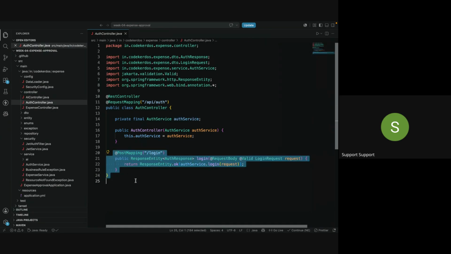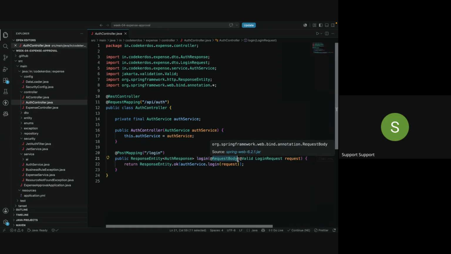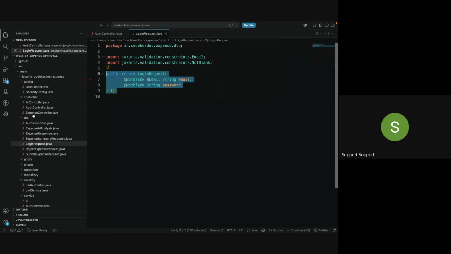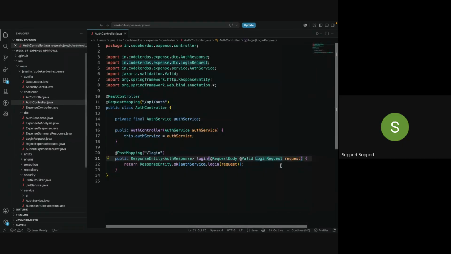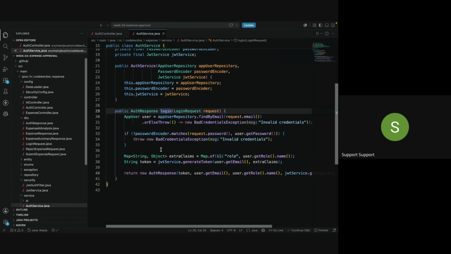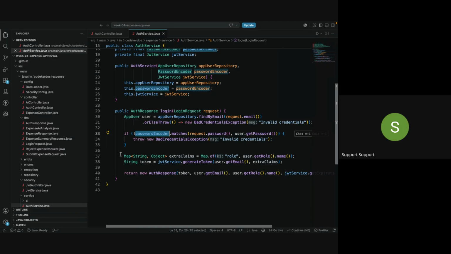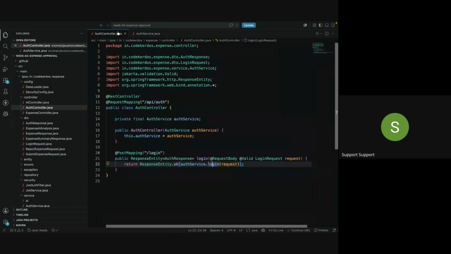After that, we say slash login, with a response entity. The request body is whatever they send here, it should be valid, and it is the login request. The login request is again a DTO, and here we provide email and password. Then the authentication service will call this login, search with our email ID, and if it is fine, it goes forward. If not, it tries to create the claim, and your JWT token will be inserted as a response. So this is the basic auth controller.